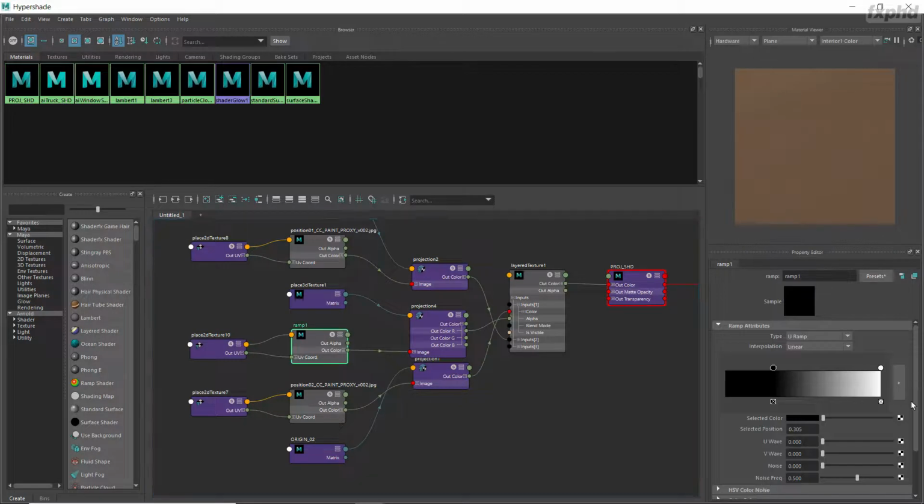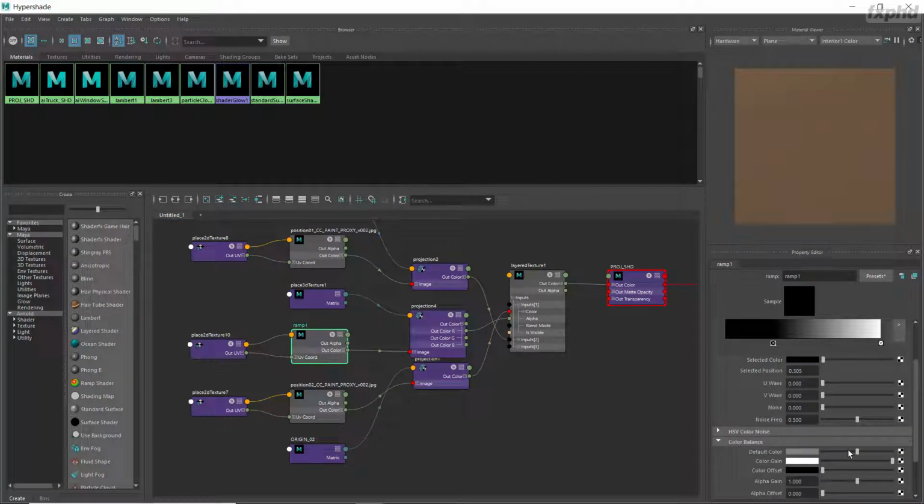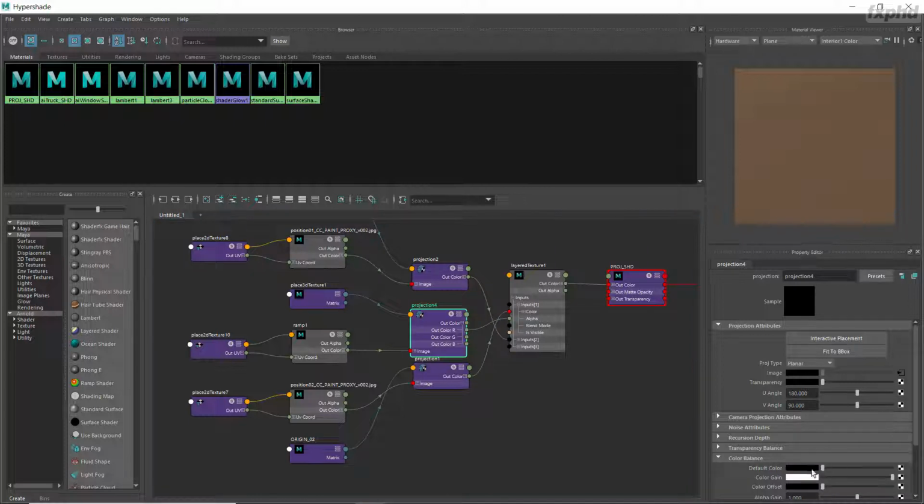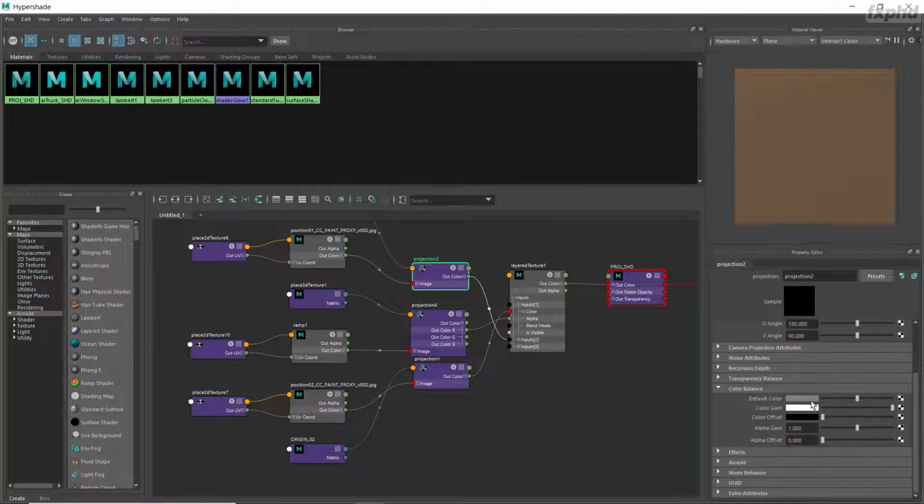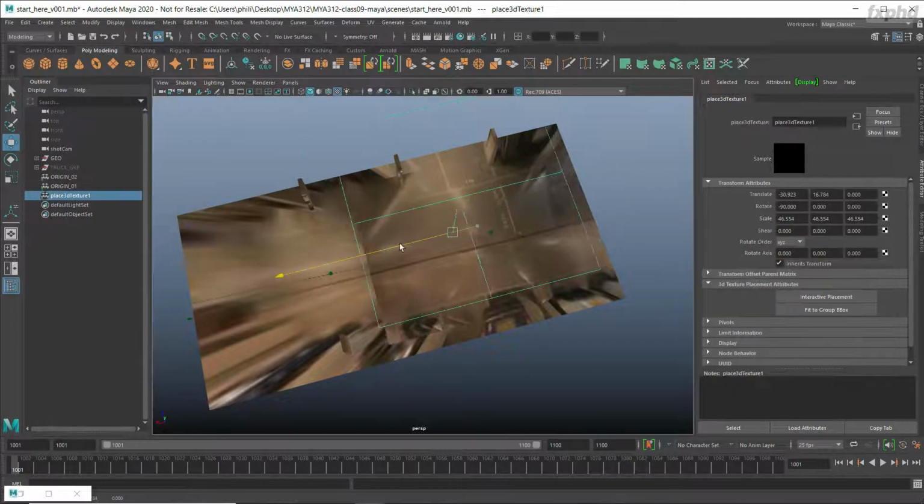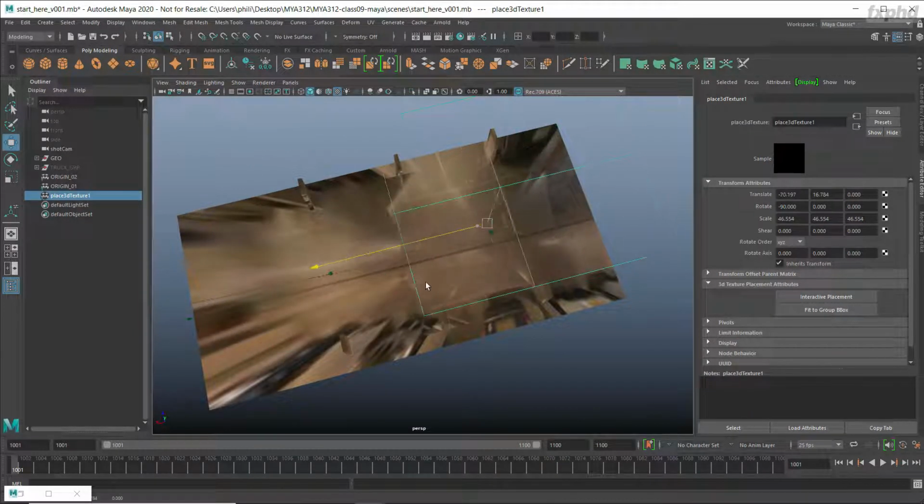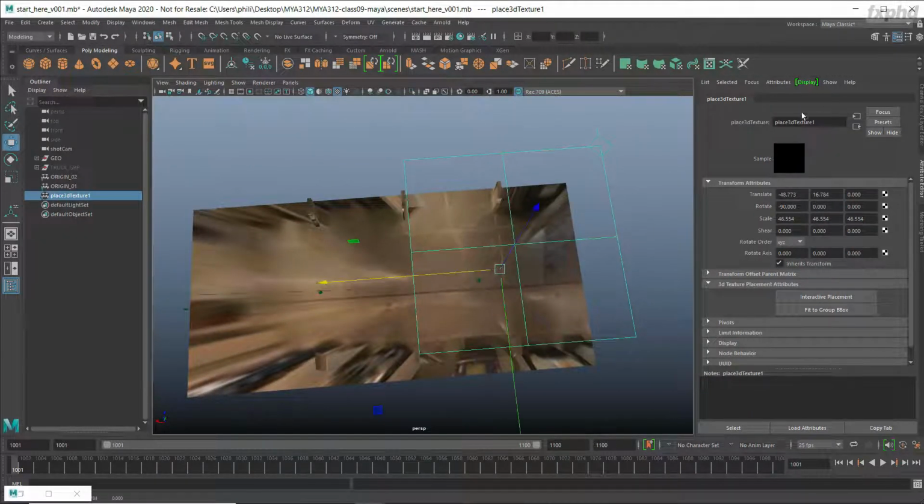In the ramp itself, if we scroll down and find color balance, let's change the default color to black. Inside of our projection for the ramp, let's change our default color as well, down to black. Then the projections for our LDR JPEGs, bring these down to black. Okay, great. Let's go back and take a look at our scene. So now when we move this over, we can see that we're masking areas of our spherical projections. So let's start to manipulate the ramp.